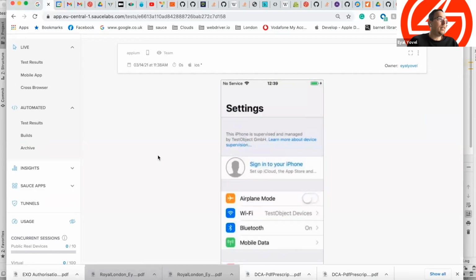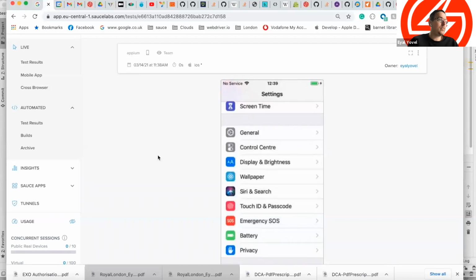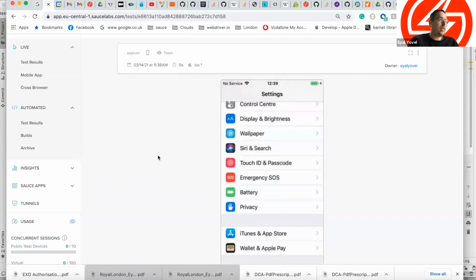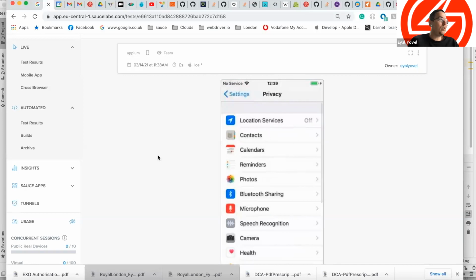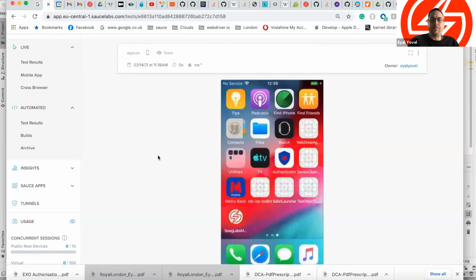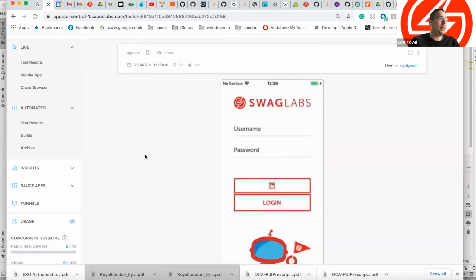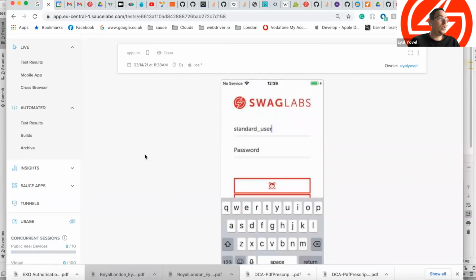And the settings are open, and we are scrolling to the privacy. We find the privacy item, we click on that, and we click on the location services. We found out that the location services are disabled. We click on that to make it enabled, and we can continue with our test.